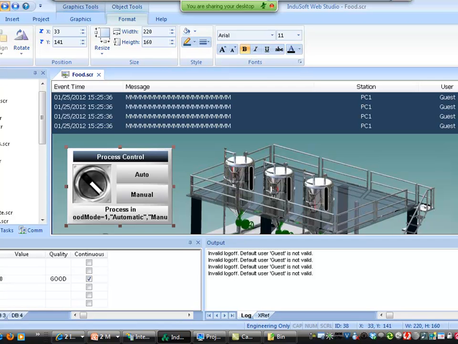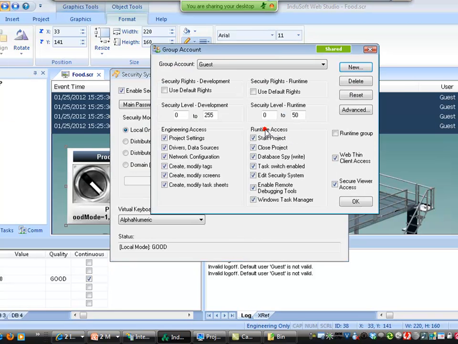So using the security system, and especially this configuration here for the groups, for the runtime, you can restrict what each user can and cannot do on the project level, screen level, or object level. And there are some interesting options here, like for instance close project and task switch enabled, that do not affect the web thin clients when you have the web browsers, but affects the local viewer, the local server, and the secure viewer thin clients as well.